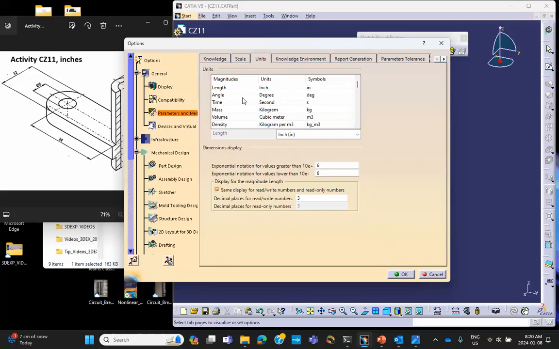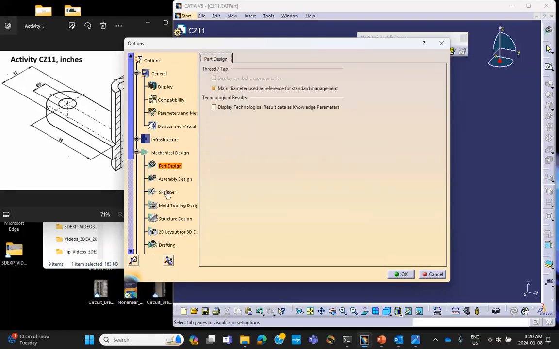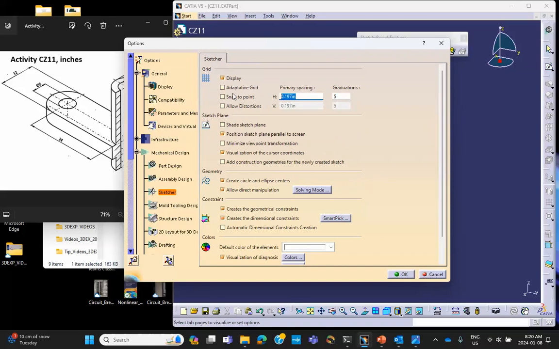And also the spacing of the sketcher, I'm going to make it maybe 10 inches, and then 1 inch subdivision. So let's go to the Mechanical Design sketcher. I'll make that 10 inches, and if it's not good, we're going to come back and fix it. 10 subdivisions, so each subdivision is 1 inch. So we're going to find out.